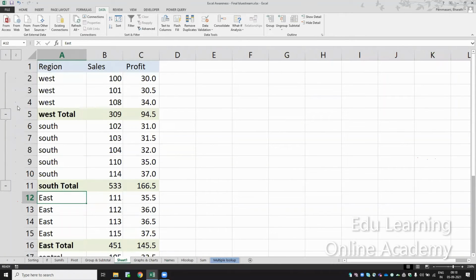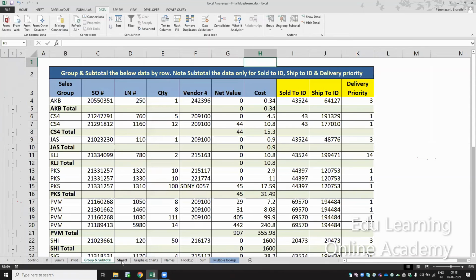So team, did you get this one? Group and subtotal. Subtotal means we are adding the total for each region, and we are keeping it in a separate line. So grand total means adding all the subtotals. So I hope you understood, right? Yes, sir. So the same thing I've done here also.